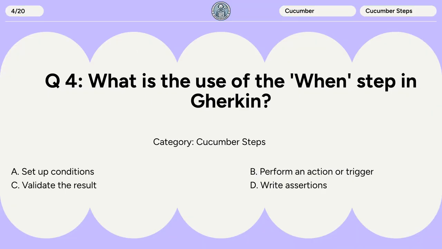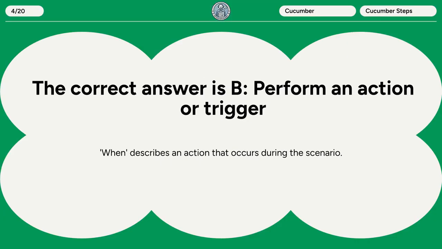Question 4. What is the use of the when step in Gherkin? A. Set up conditions. B. Perform an action or trigger. C. Validate the result. D. Write assertions. The correct answer is B. Perform an action or trigger. When describes an action that occurs during the scenario.